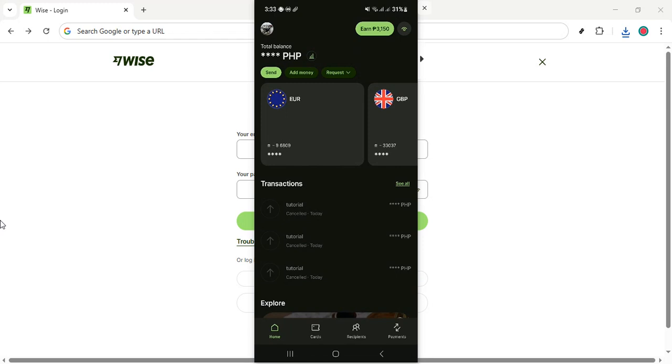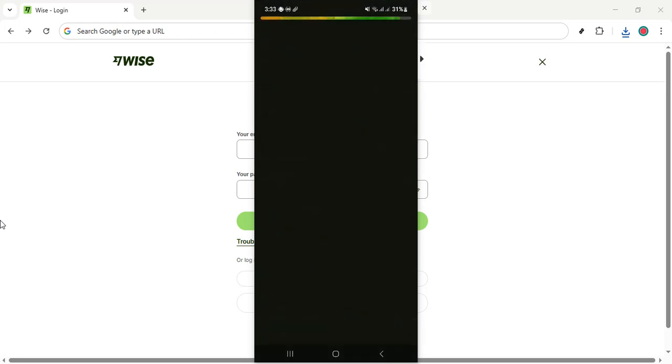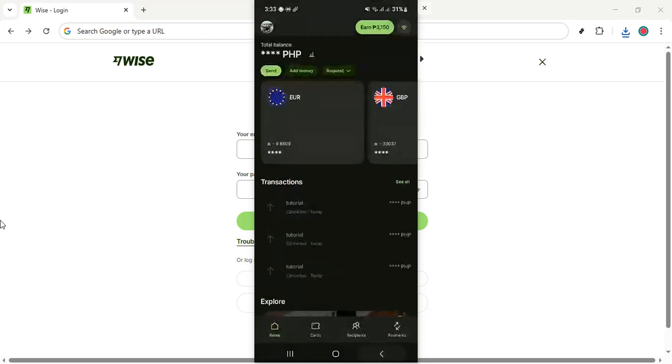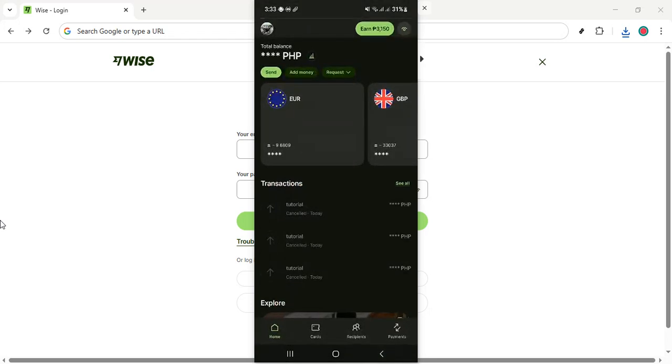From your Wise home screen, click Send. Even though you're withdrawing, Wise organizes this action under Send because you're sending funds out of your Wise balance to another destination. This is where you'll initiate the transfer from your available currency balance.